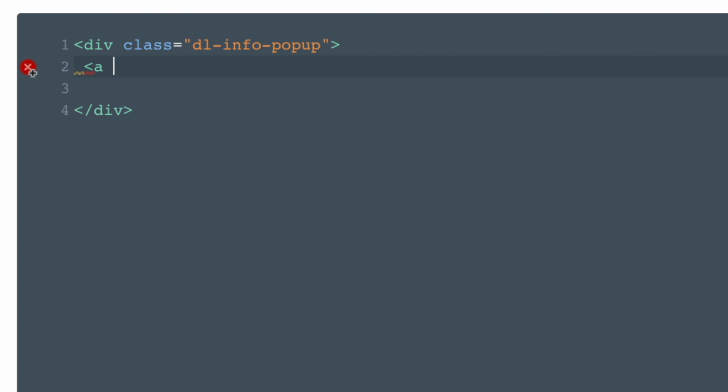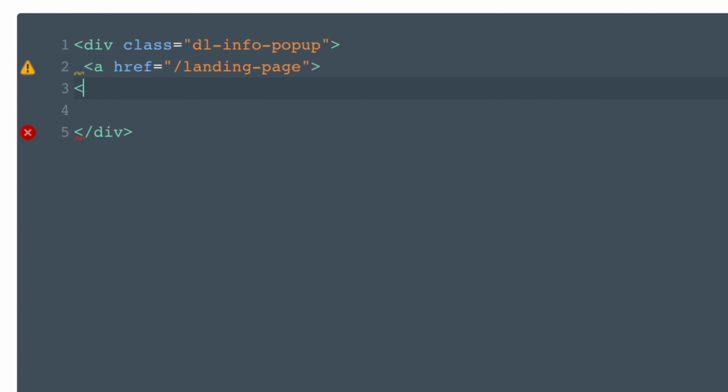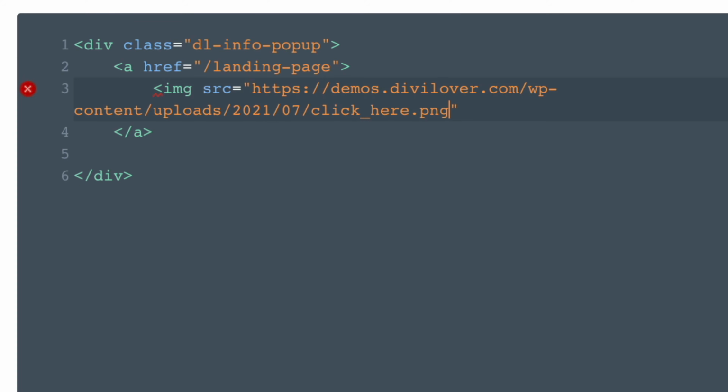So href, that's where we need to place the URL of the landing page. Like that. We have to close that link. And inside that link, instead of the text, we'll just insert the image tag. So image source, and that would be the URL I copied. We can specify the alt attribute, super offer, something like that, just in case that image won't load. And the closing tag.